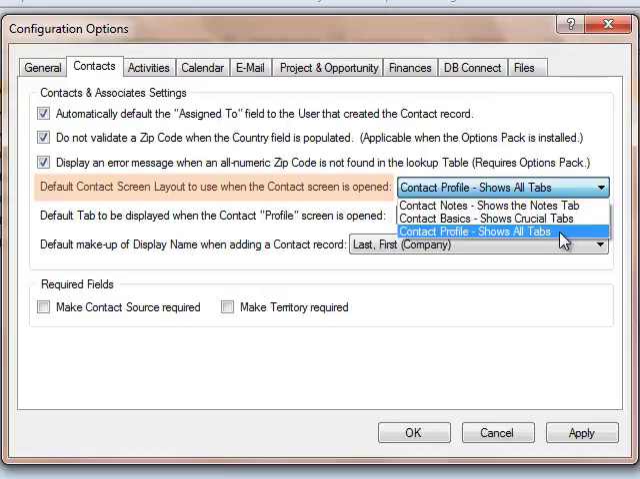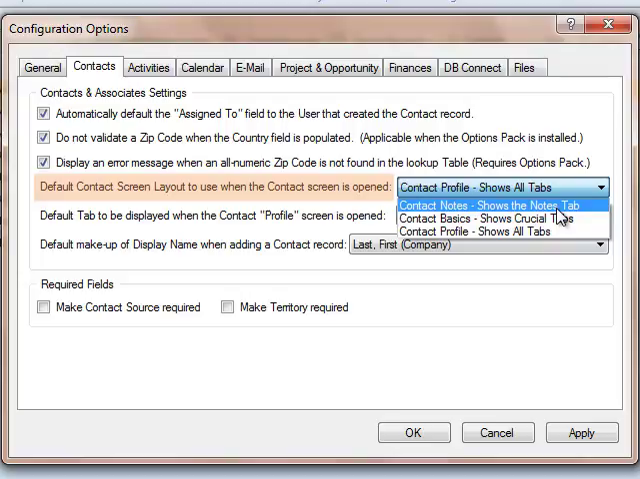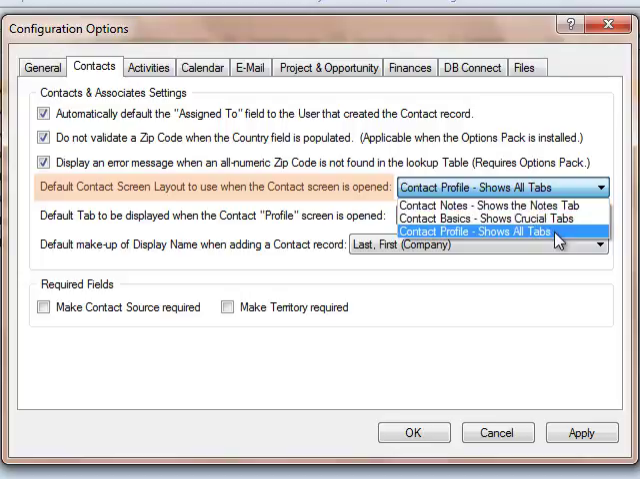The Contact Profile shows all tabs available. The Contact Basics screen only shows a certain number of tabs, and then the Contact Notes screen only shows the Notes tab. So depending on how much information you need to access on the contact record on a regular basis, you can choose one of these 3 defaults. And you can always access another view of the contact screen, but this would just be the default when you open up that contact screen.